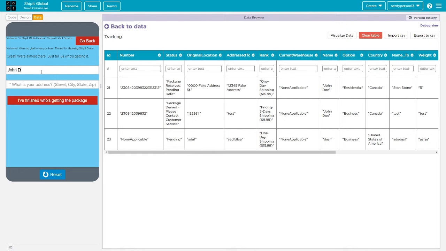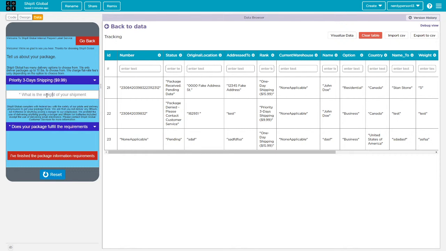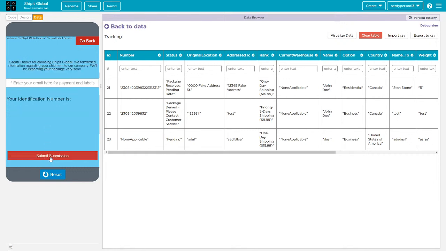I am delivering this package to John Doe, and his address is 0001 Winston Lane, Seattle, Washington, 98452. And I finished getting the package, and I'm delivering it priority, and it's only 1 pound. And does your package fulfill the requirements? No, it does not. And I finished that.